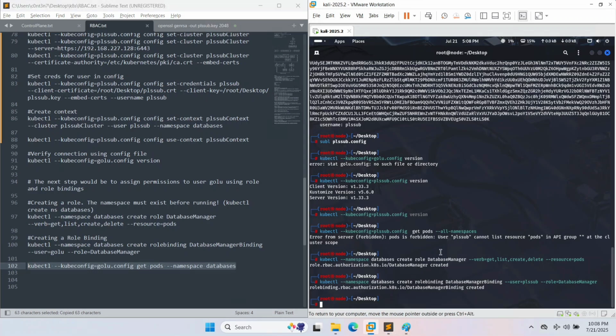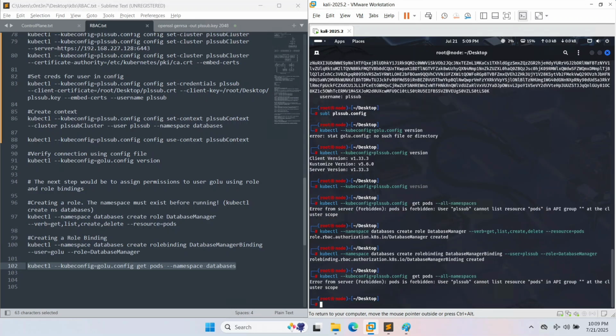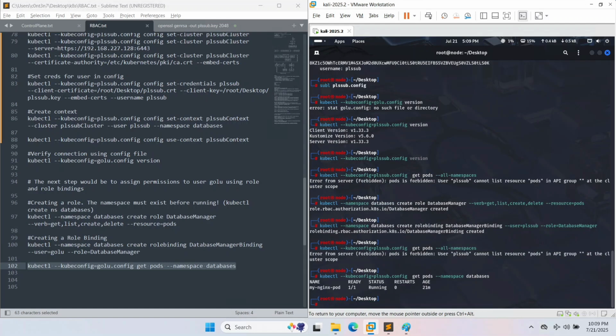Now if we run get pods again, it should work, but only for the namespace databases. So --namespace databases. So now we are able to list pods. We can create pods. We can delete pods.